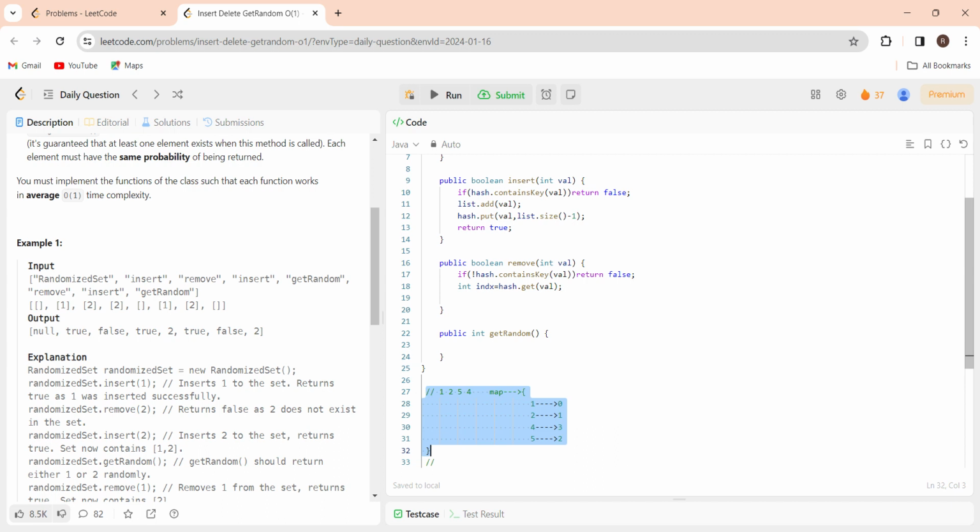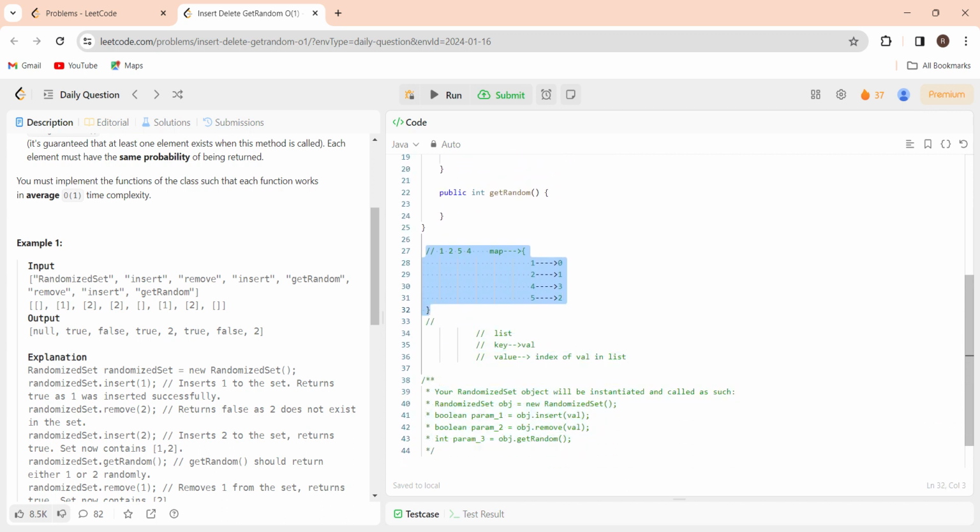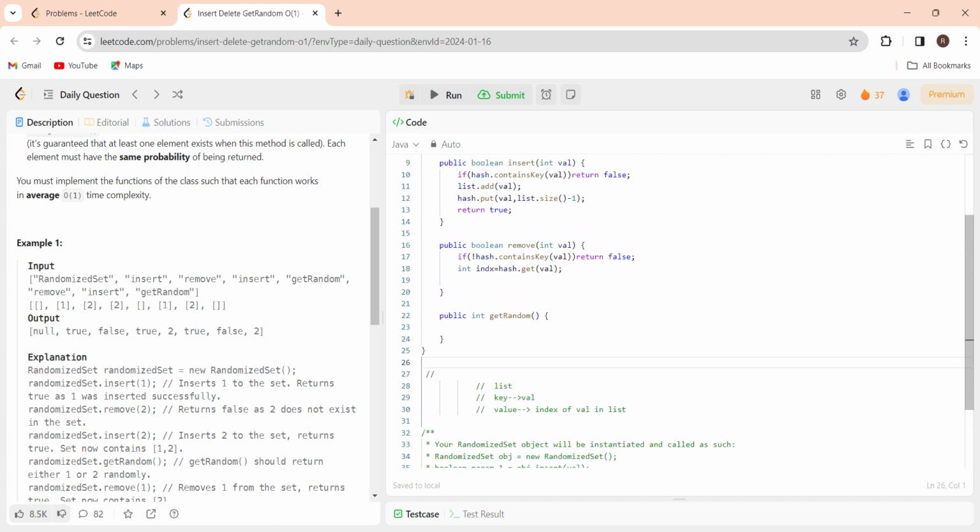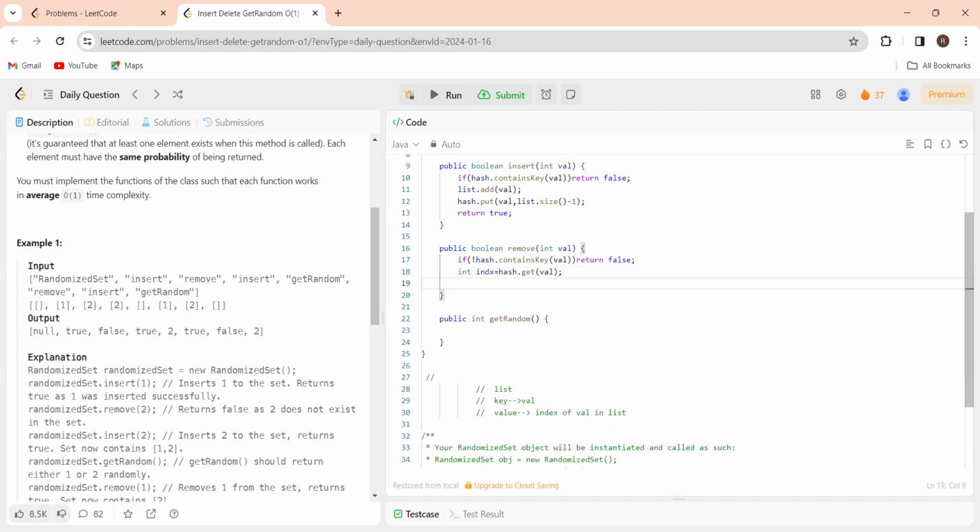So we'll just implement the remove function now, okay. Now what we have to do, we have to set, okay, list.set(idx, list.get(list.size() - 1)). We have to set the index value to the newer element, right? List.get size - 1, okay.